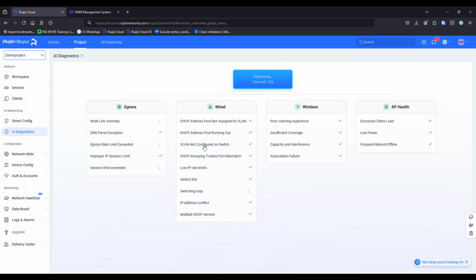Also, on the wired side, as you can see here, it's checking if the DHCP address pool is not assigned to a VLAN, if we have a switch loop, something that we're going to show with a physical demonstration today, if we have multiple DHCP servers, maybe a rogue DHCP server connected into our network, or IP address conflicts. On the wireless side, it checks for a poor roaming experience, insufficient coverage in some areas, and association problems. And we can also check if the access points are running in low power mode, rebooting frequently, or have an excessive client load.